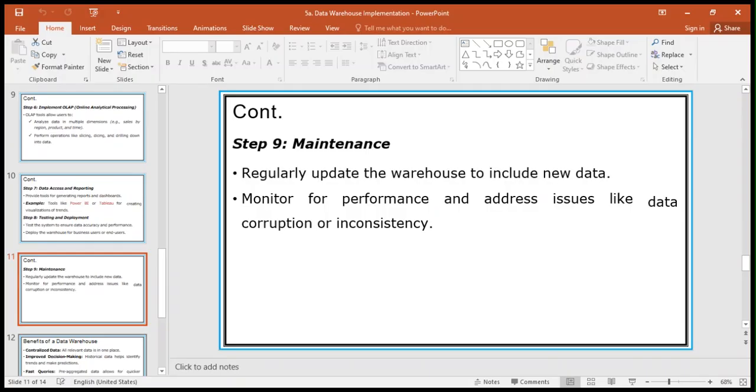Okay, and maintenance, after everything is completed, we go for the maintenance. So regularly update the data warehouse to include the new data and monitor for performance and address issues like data corruption, inconsistency. So these kind of things we have to take into mind. We have to remove that data corruption and inconsistency in the data warehouse by using the ETL transformations. These are the 9 steps to create or implement a data warehouse.